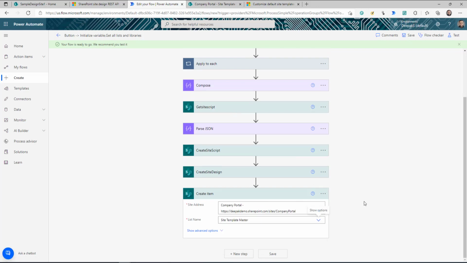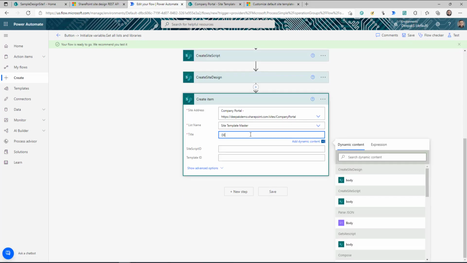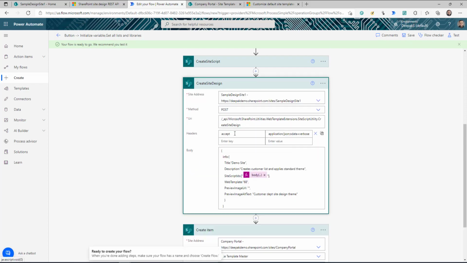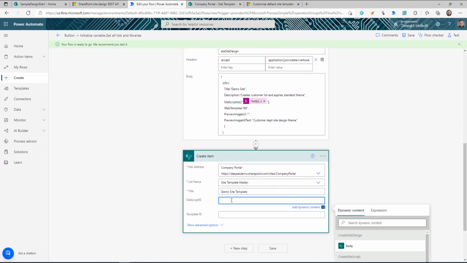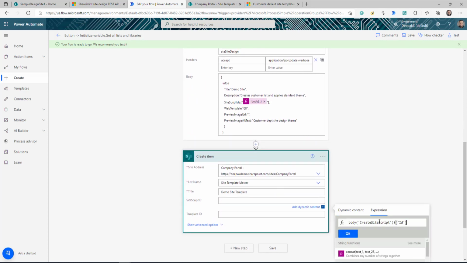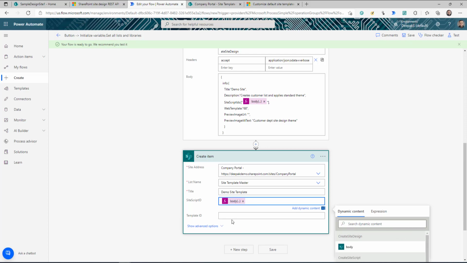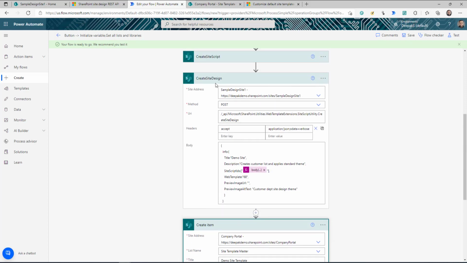It's my site template master. For the title, I can just give any. Site script ID, as you know, this is your site script ID. So select the site script ID, go to the expression, and paste it. The template ID is the output of this particular step.